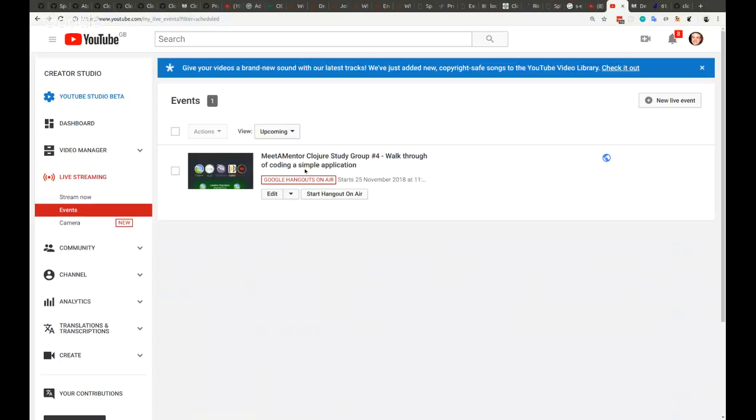So my idea for the next study group was to walk through coding a simple application. We can either do some 4Clojure ones, or we can just come up with an application to walk through, writing a fairly simple application, but enough to think about how to design it within the space of an hour.